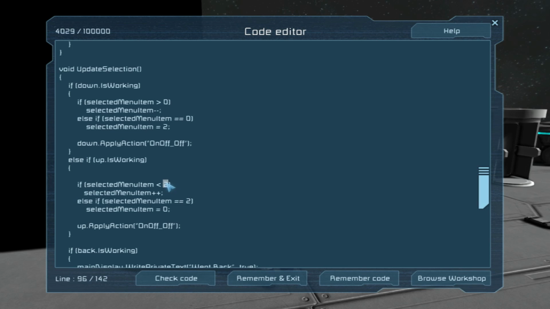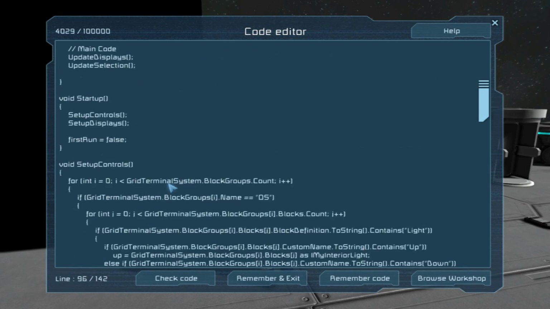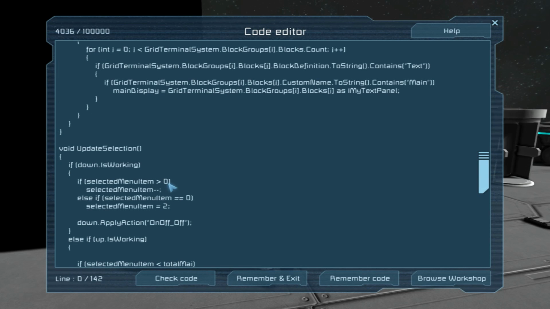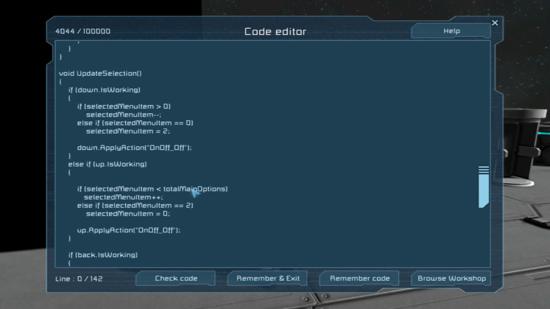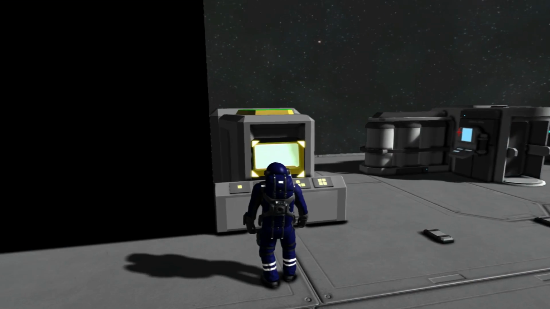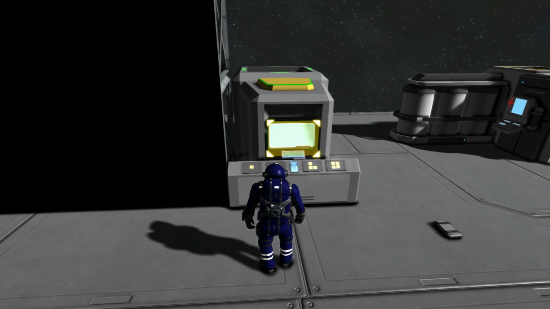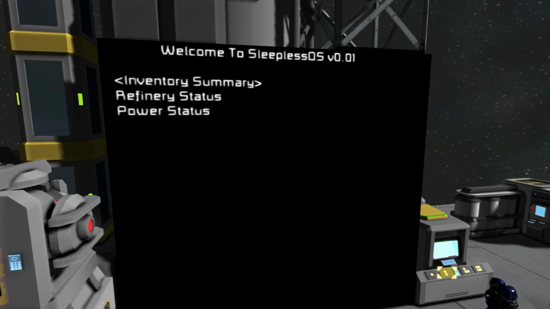Okay. So let's do total menu options? Total main options. And we're going to have to set up sort of a state machine, I guess, in order to keep track of what menu we're in and all that. Okay.